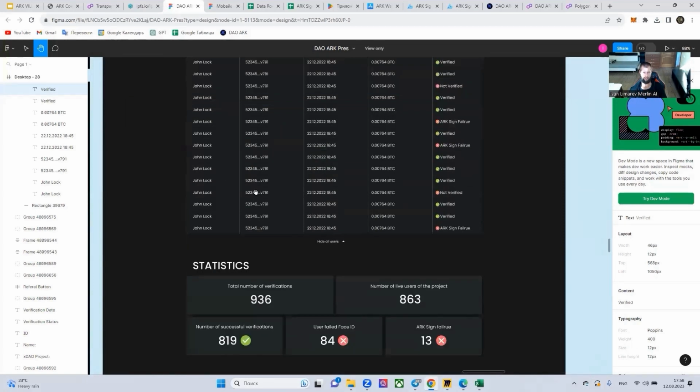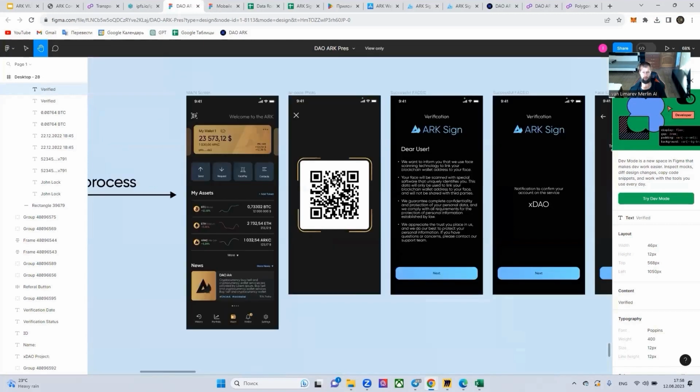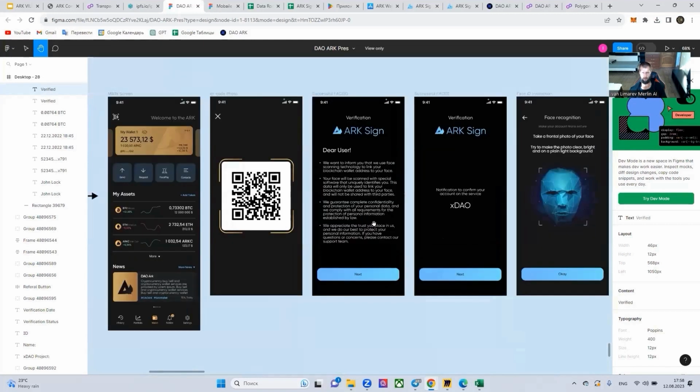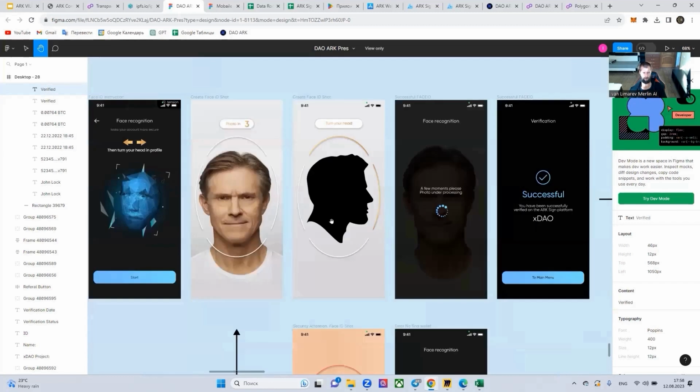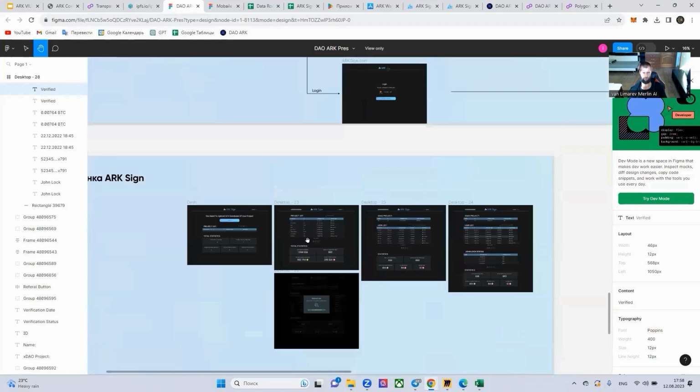How does it work for the user? The user is simply shown a QR code, a message, scan the QR code. The user points the camera at it, passes Face ID, and that's it. The user does nothing more at all. And then we respectively understand whether the wallet works or not.